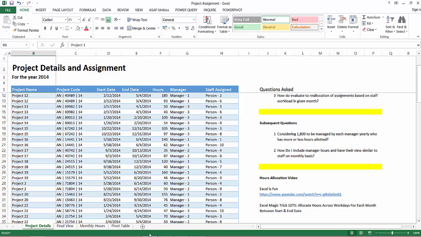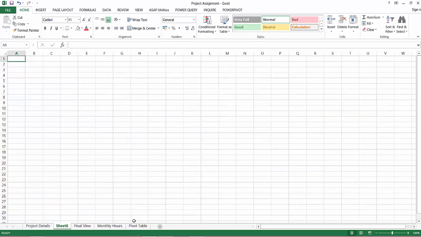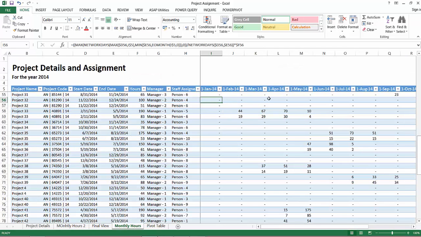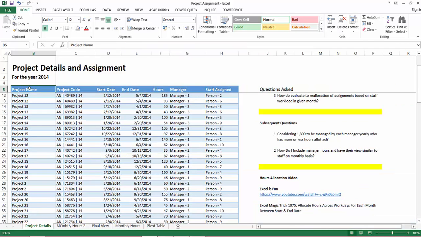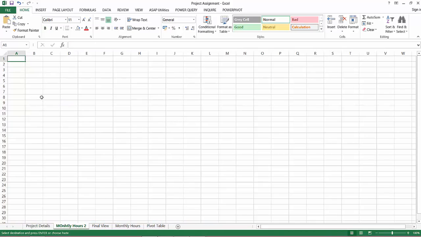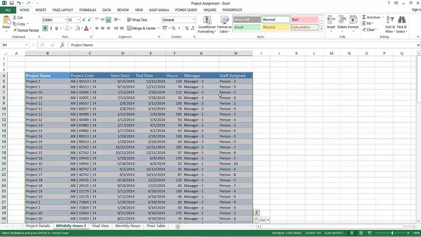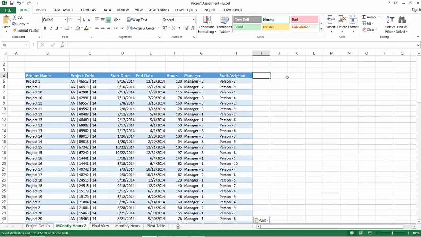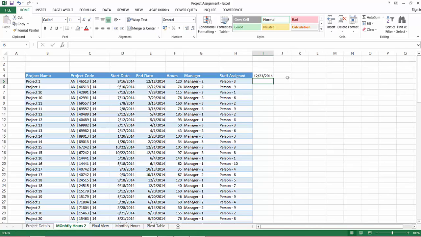So let's create one blank sheet and give it a name, say monthly hours 2. I have already created this particular sheet over here, and this is the month-wise hours. So to get started, I am just re-showing it to you. Let's copy this entire table over here. Yes. Now let's create the columns for each individual month. I'm just typing the date with control semicolon.